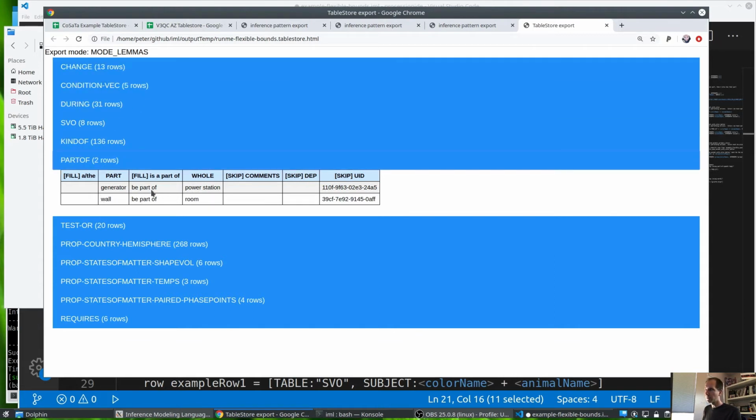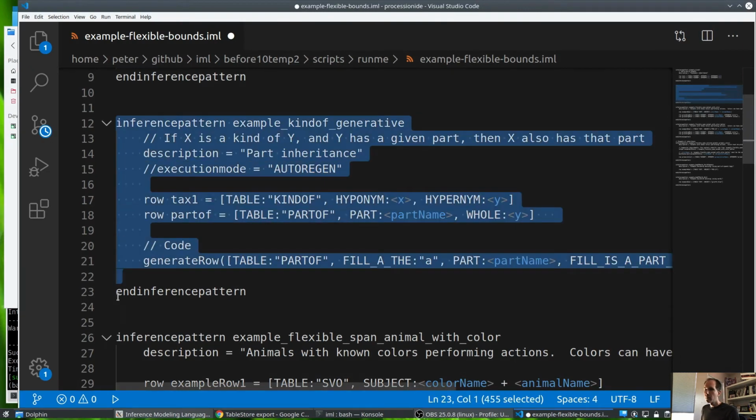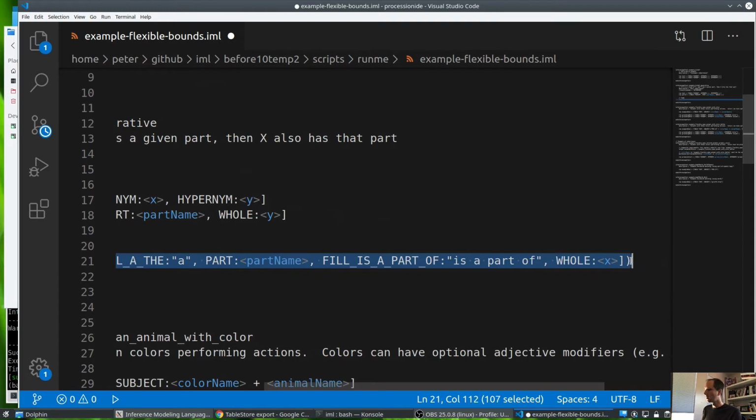These are lemmas, by the way. This is rendered as lemmas. So we only have these two rows. But now, for this inference pattern, we can ask CoSaTa, for any solutions that you enumerate or find of this pattern, you can generate a new row in the table store that says that the part in the part of table is populated by the part name variable, and that the whole is populated by the x variable.